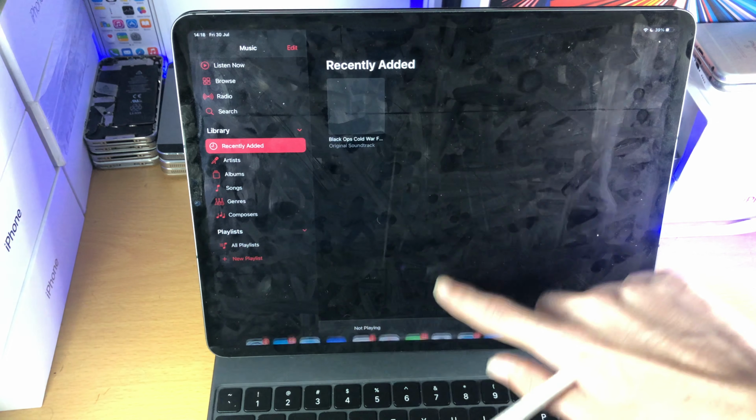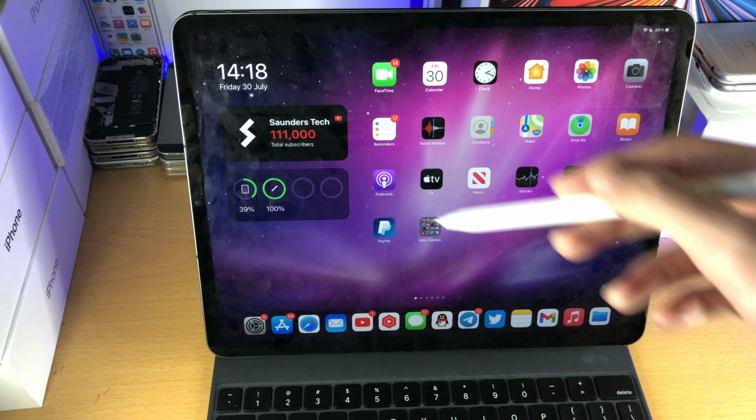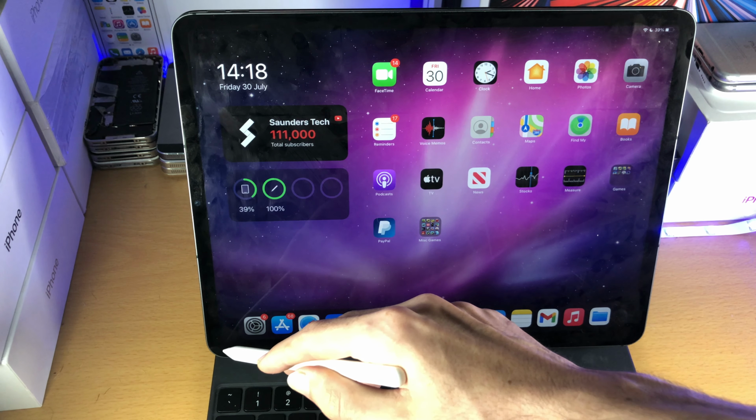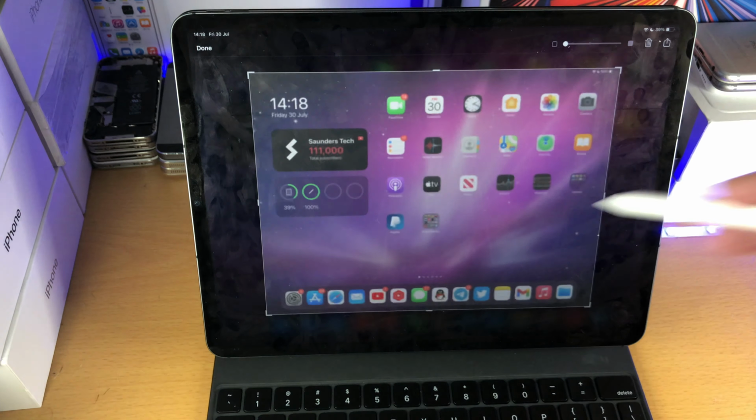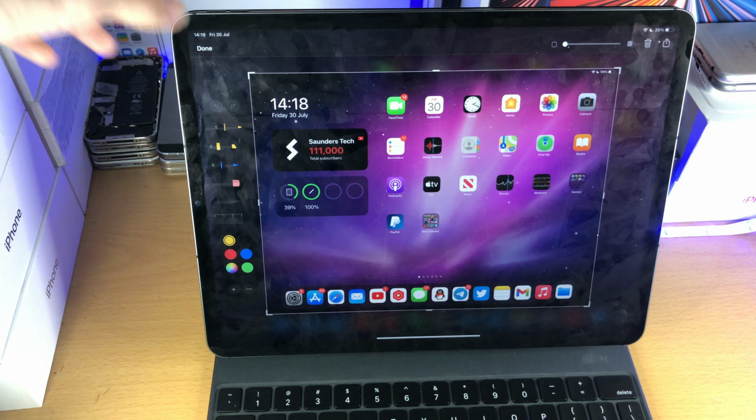Now again, this does work in any application. So this time I'm going to be on the home screen. And I'm just going to swipe up from the bottom left. And you can see it works flawlessly as well.